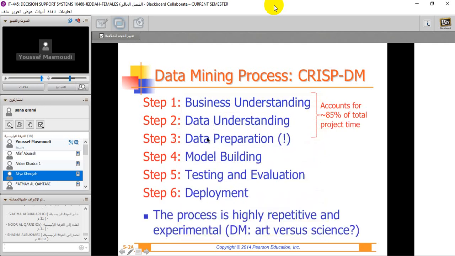Step 1, business understanding. Step 2, data understanding. Step 3, data preparation. Step 4, model building. Step 5, testing and evaluation. Step 6, deployment. The process is highly repetitive and experimental. And here, the business understanding, the data understanding, and the data preparation can take approximately 85% of total project time. That means preparing the data and understanding the data is a very critical step. If you prepare your data accurately, you will be able to apply data mining accurately.